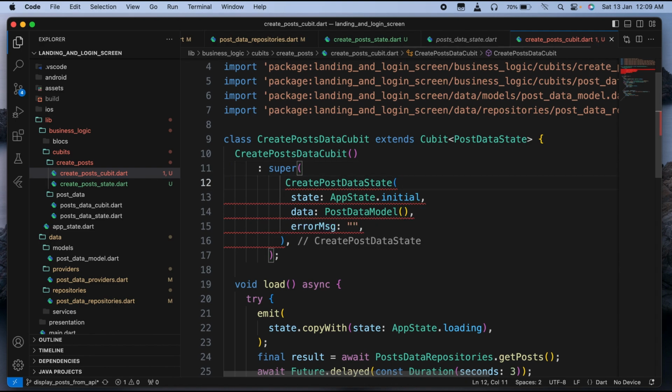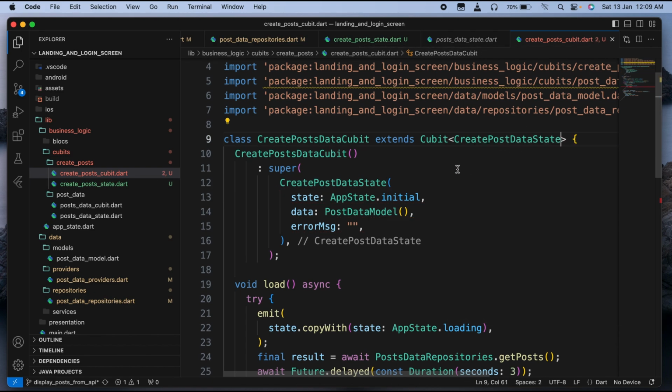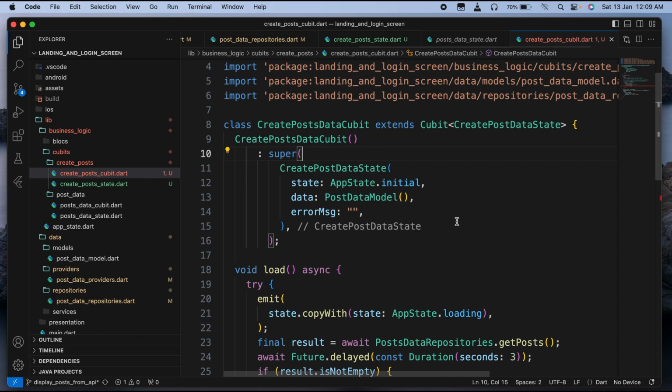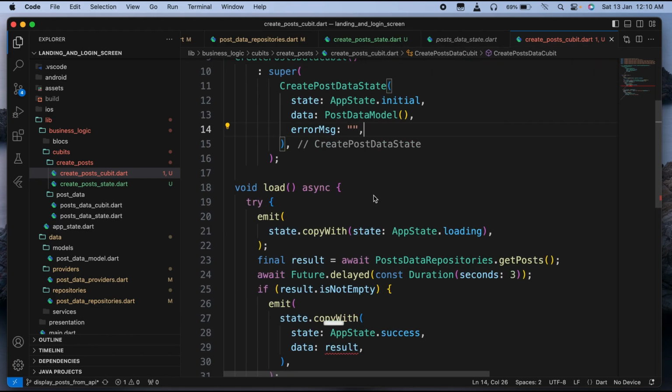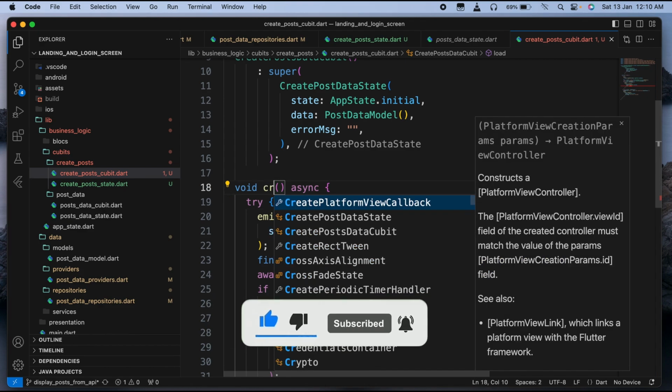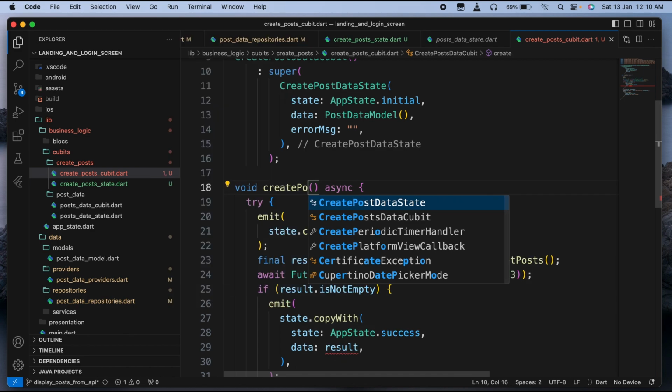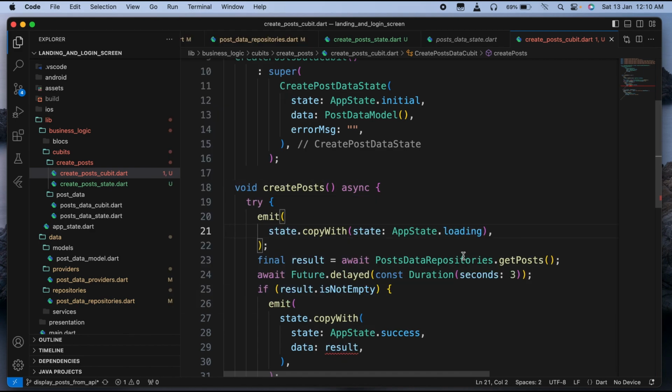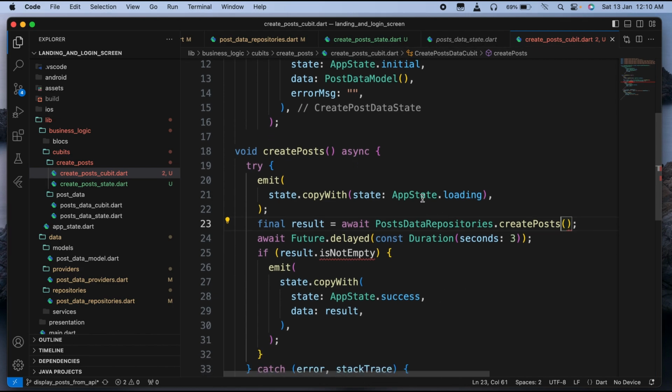We're gonna remove this const here and try to save. It's not working, so yeah, I know why. It's gonna extend this state class like this. So let me save. Okay, let's keep on changing stuff here. This one here will not be load anymore. It's gonna be create posts, and here let's say create posts like this, yeah.